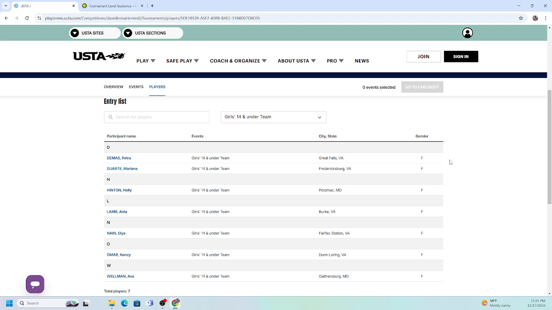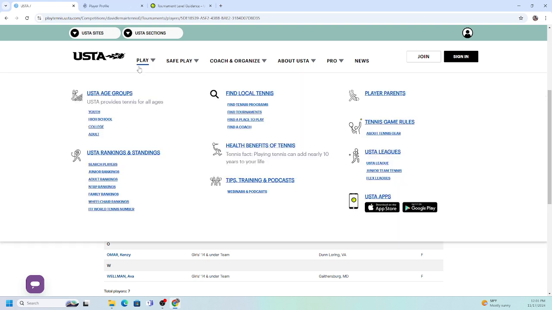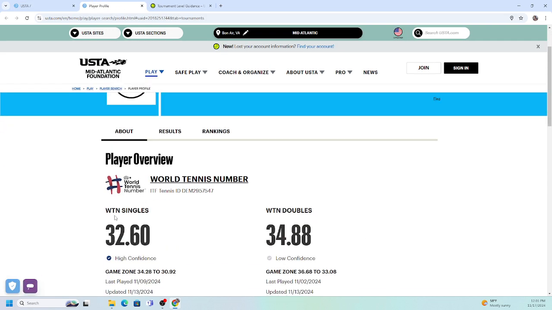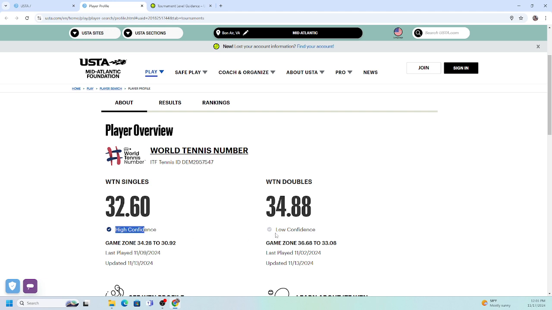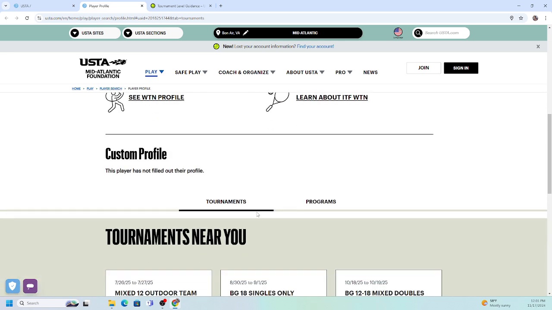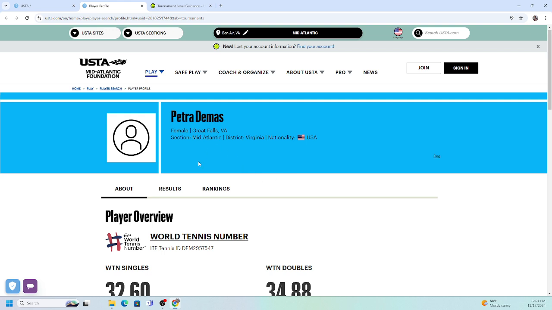And this is a great thing that USTA added recently. You can click on their profile and see how they're doing based on their WTN. Okay, WTN singles, WTN doubles. Singles is playing at high confidence, doubles is low confidence. Last played, you can see when they last played. All this stuff is great information, very, very important.